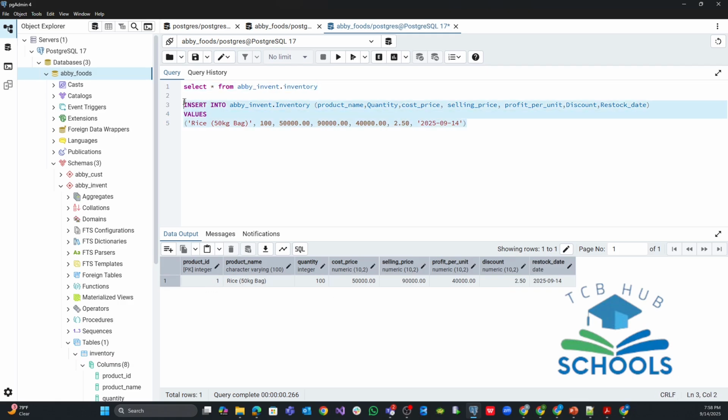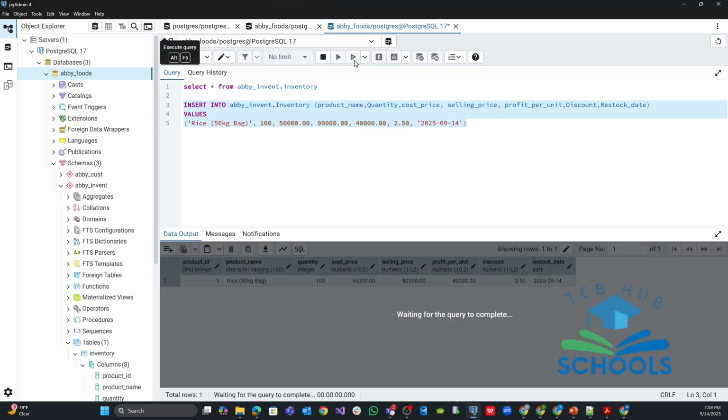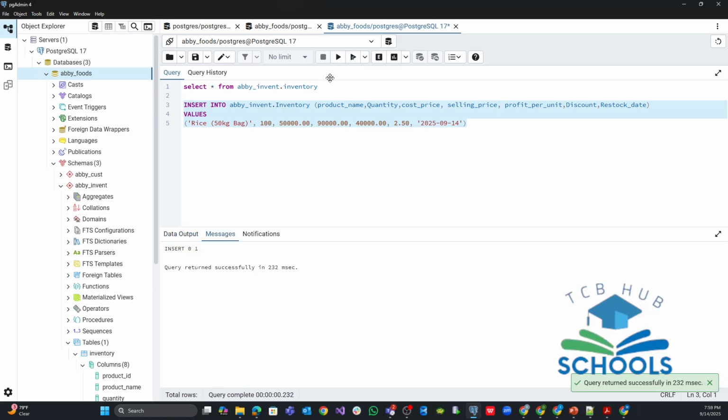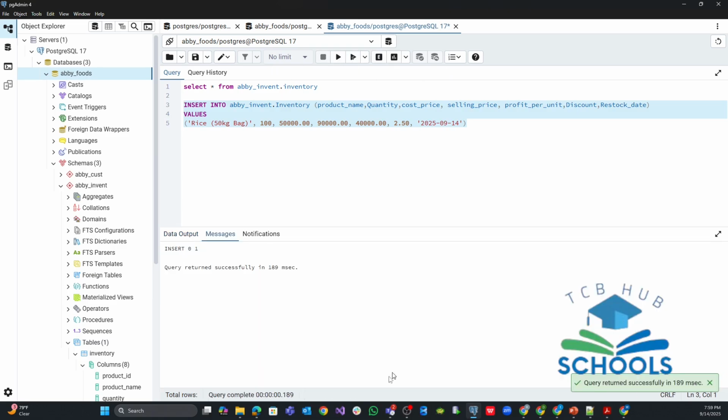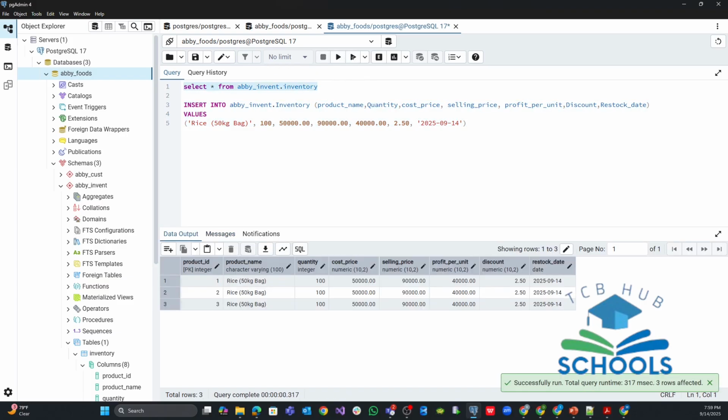If I run this in again, and then I've executed it, it ran successfully. If I run the query again, you can see I have two records now of the same nomenclature, the same properties, but the ID is different. If I run it again, same thing will happen. Yes, sir. You can see there are three of them now.